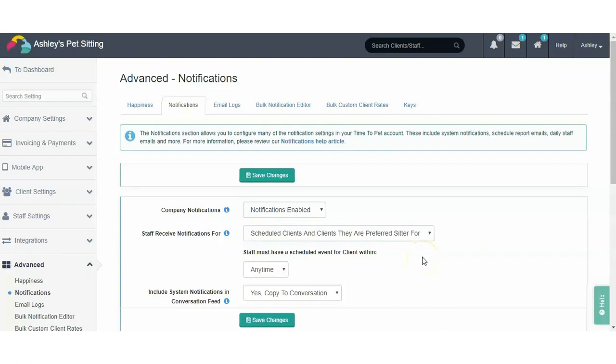This typically results in staff getting a lot of notifications that aren't necessarily relevant to them. For example, if a staff member was just subbing for another staff member for a particular client and will not be serving that client again anytime soon, they probably don't want or need to receive notifications for that client.